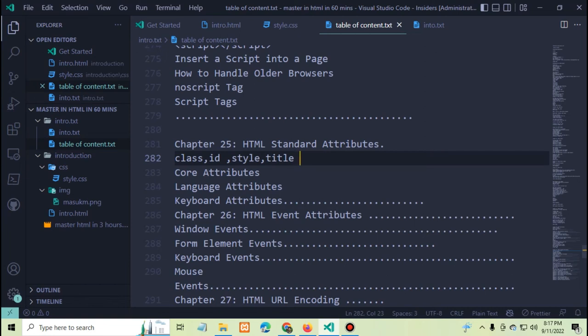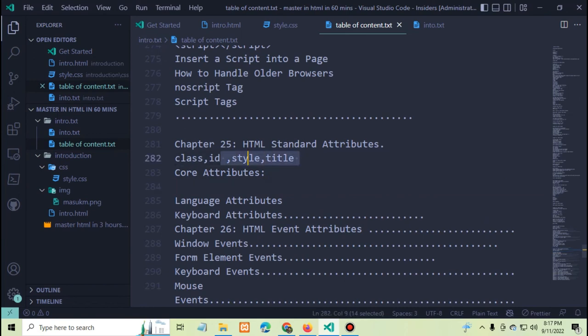This is the class of the element. Secondly, ID, which is the unique ID for the element. Third, style, which is an inline style definition. Number four, title, which is the tooltip text, a text to display in the tooltip. So after that, the language attributes; this is called the core attributes. Okay, simply cut it and paste it here.